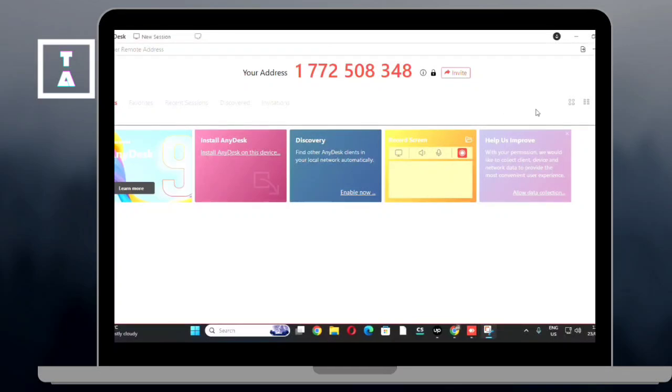In today's video, I'll show you how to set up AnyDesk for unattended access so you can connect to a PC without needing approval every time. Let's get started. On the computer you want to access, open AnyDesk.